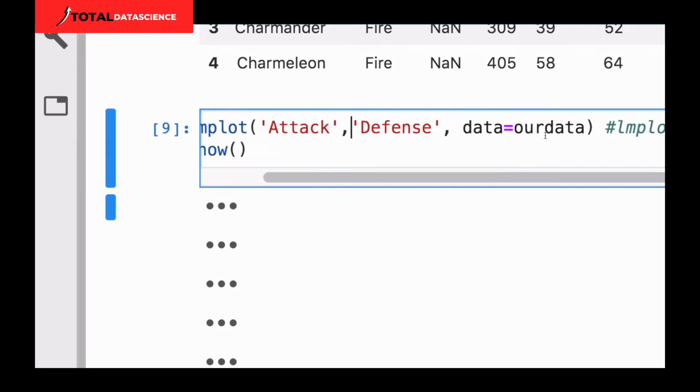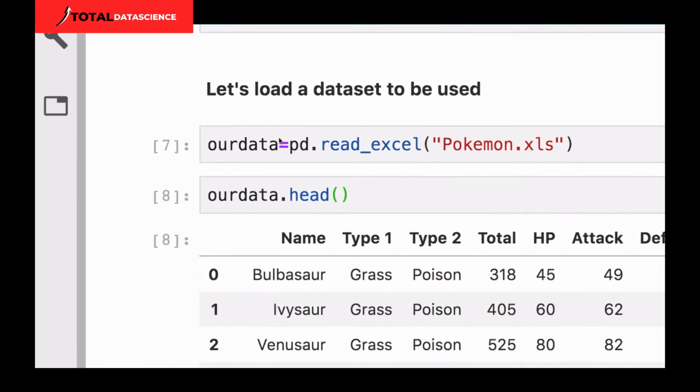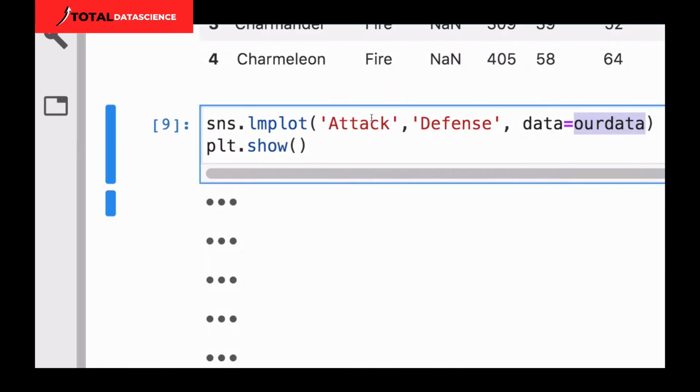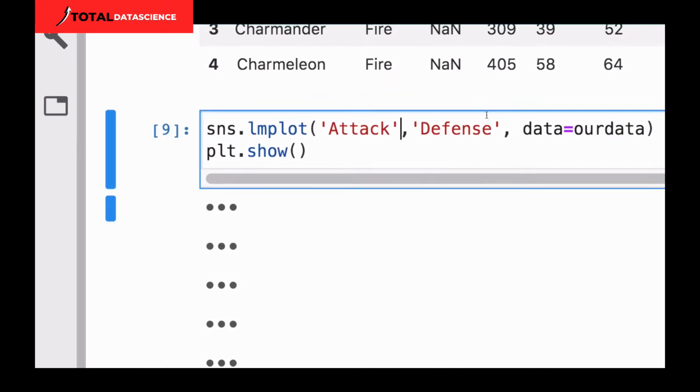Over here what we're doing is that we are specifying our data. This data is actually a parameter that is present in this lmplot. So you specify where your data is coming from. My data is coming from our data, which is this that we loaded. So the columns attack and defense are present in our data, and I'm specifying that this X and Y are present in it.